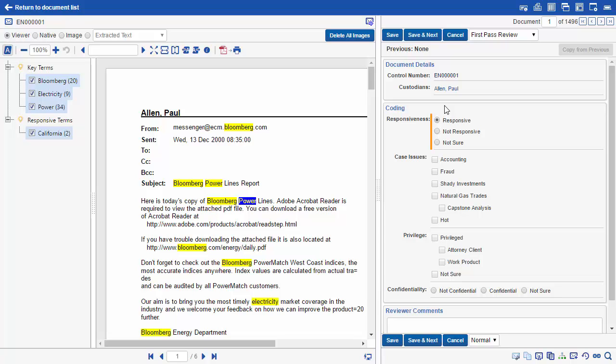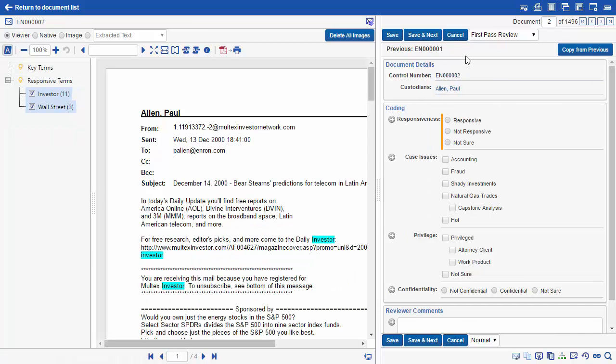Right now I'm only checking this document for responsiveness, so I'm not going to worry about these issues or privilege fields right now. I'm going to instead move on to the next document in my case. So I'll click Save and Next. Now I'm in my next document and the layout is still open, allowing me to make my coding decision here.